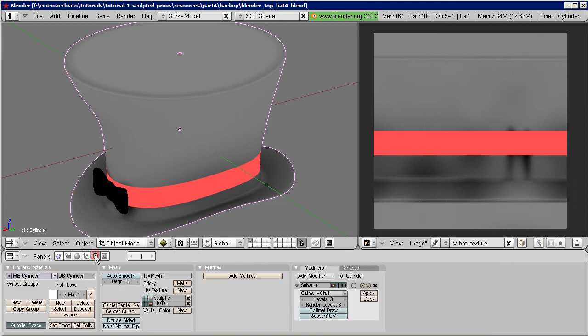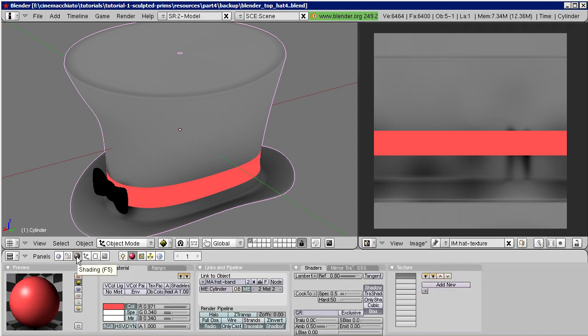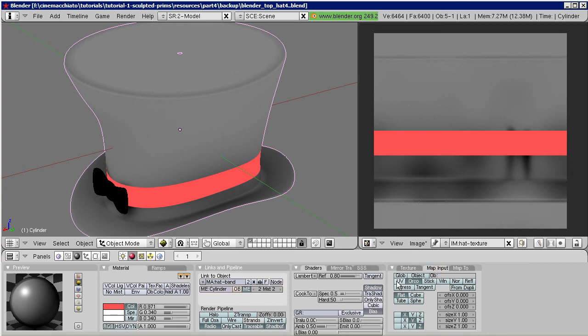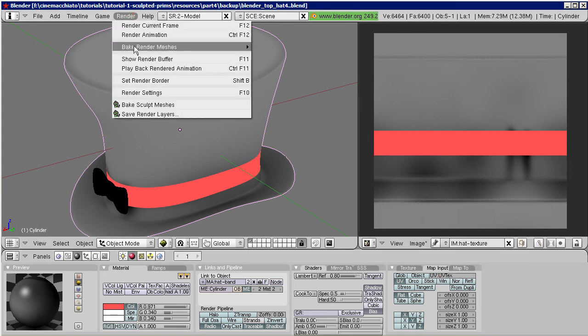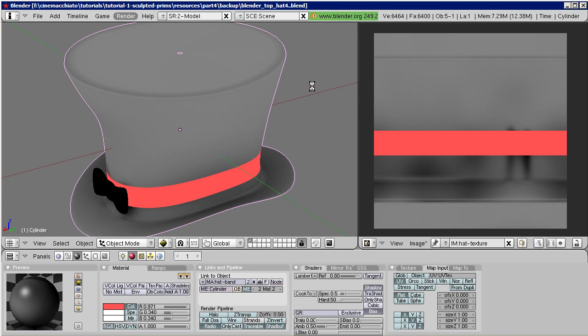Go to the Edit section. Now select the hat band material by using the Material Index selector. Go to the Material buttons. From the Texture selection box, select the already existing AO texture. By doing this, the previously created ambient occlusion texture gets reused for the hat band. But we still need to switch to the Map Input tab. Enable the UV button, and tell Blender again to use the UV text map. And finally do another render, bake render meshes, texture only.